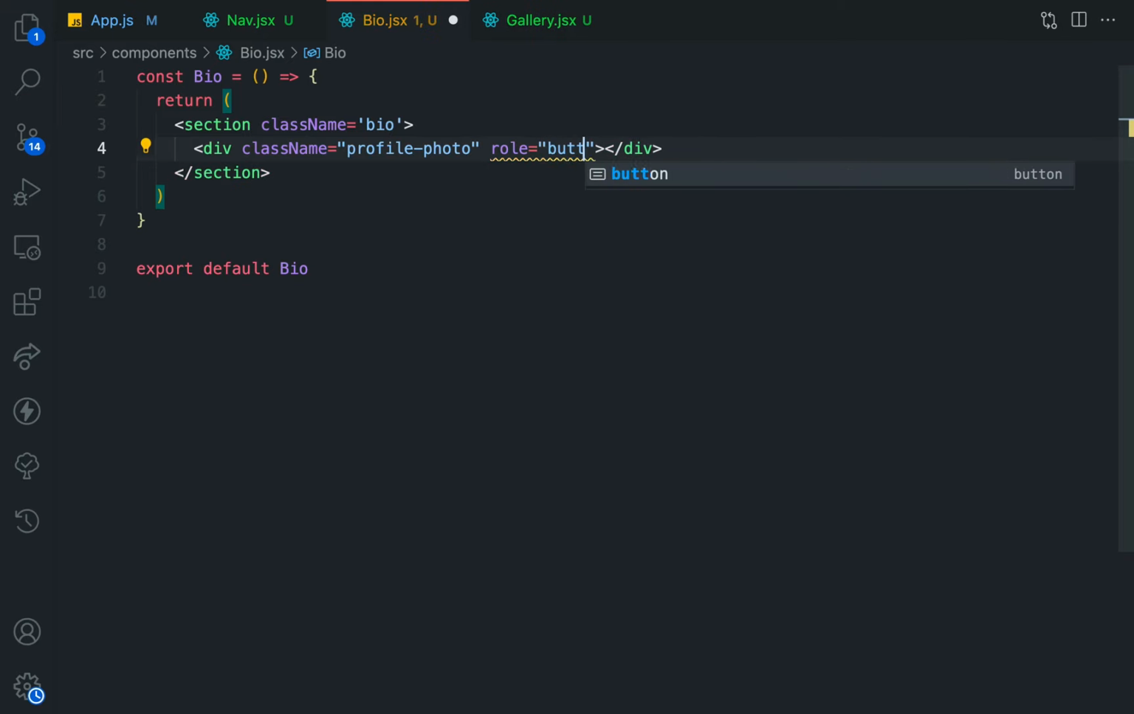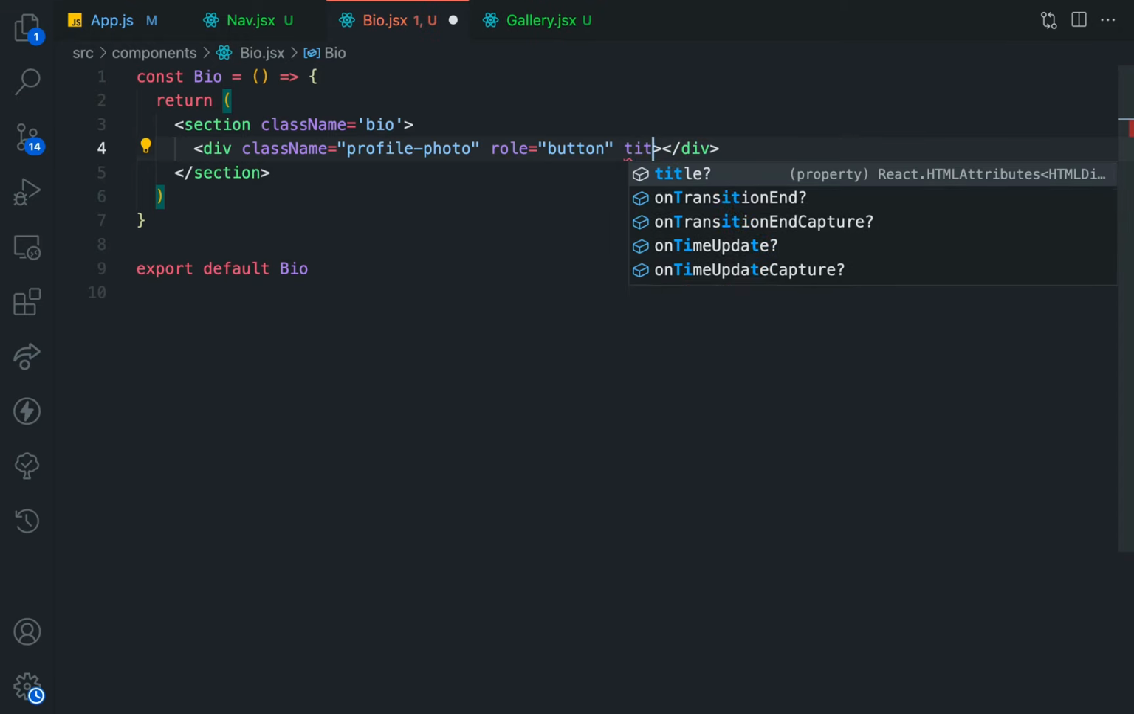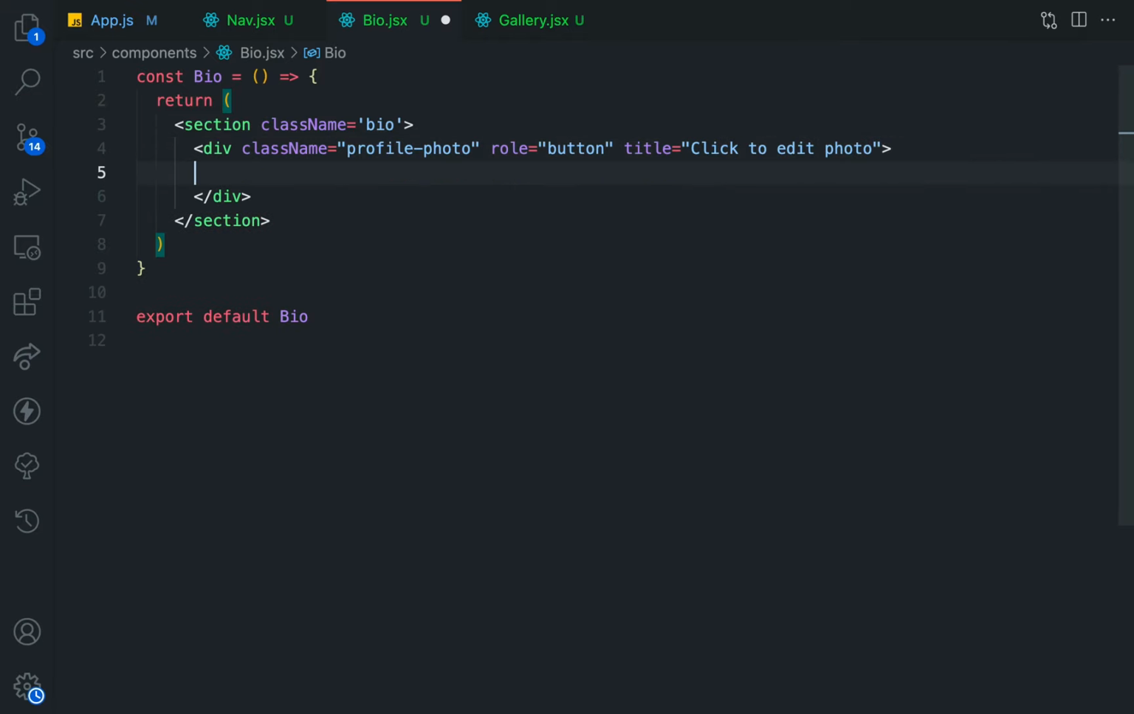So remember that we can change our profile image. This div right here is for our profile photo. We can click on our profile image to change it, and that's why I'm giving it the role of button. And we have the title right here as click to edit photo. Inside of this div is where we're going to have our img tag for our photo. Now here's what I mean.